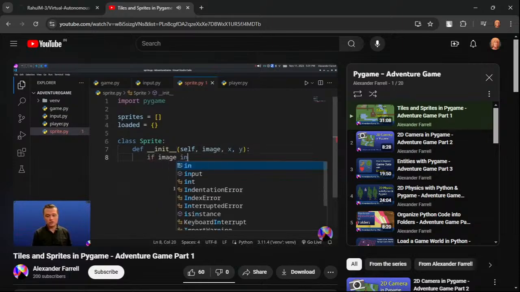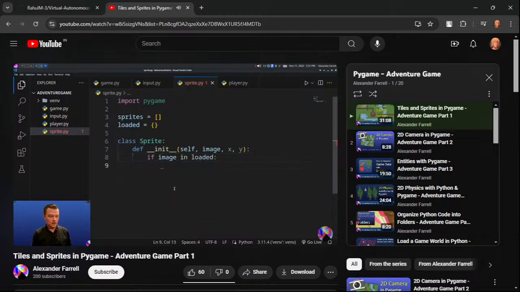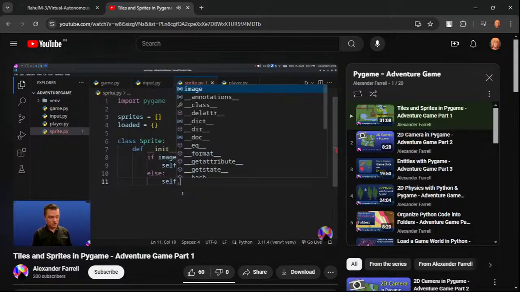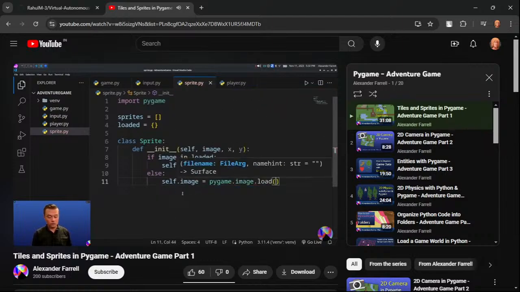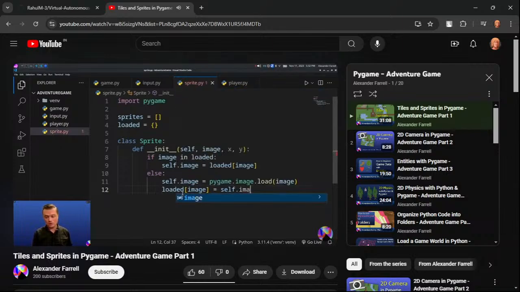If image in loaded, then what we're going to do is say self.image equals loaded image. That way, if we've already loaded the image at another point, we'll just load that one. Else, otherwise, we haven't loaded it yet, so we'll say self.image equals pygame.image.load, and then we'll say image. Perfect. And then we'll just keep track of the images that we've loaded. So we'll say loaded image equals self image. So we'll add it to our loaded.